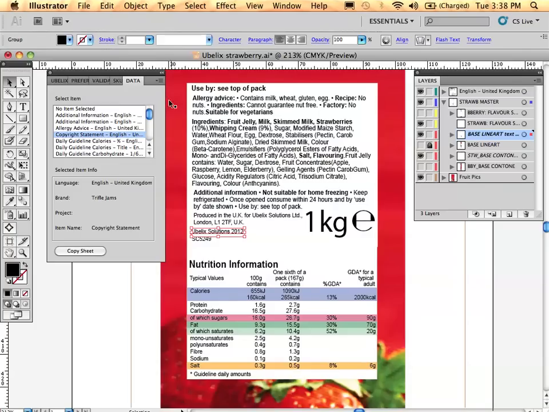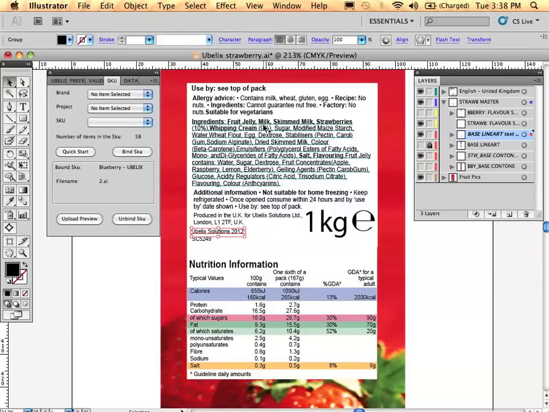So, as I said previously, we're going to look at design adaptation. We're going to use that piece of artwork for the strawberry jam label, and we are going to produce the blueberry jam label from it. The way we do that is we open the strawberry jam label. We look at our plugin and we select the appropriate brand from that dropdown.